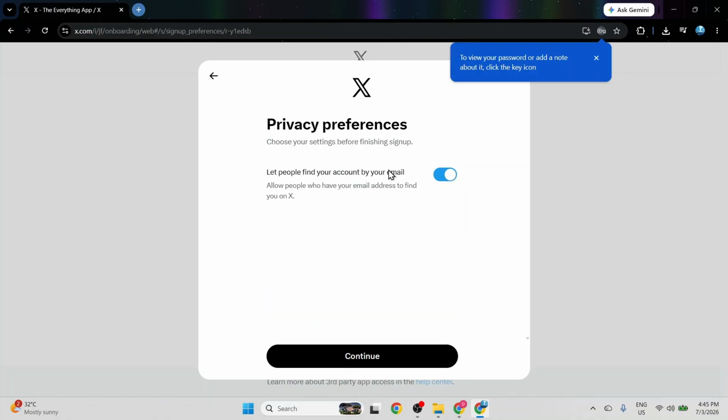A browser notification pops up asking if I want to save the password, and I choose to ignore it by clicking No Thanks. On the Privacy Preferences page, I review the default setting and click Continue. The platform takes a moment to process my account setup.